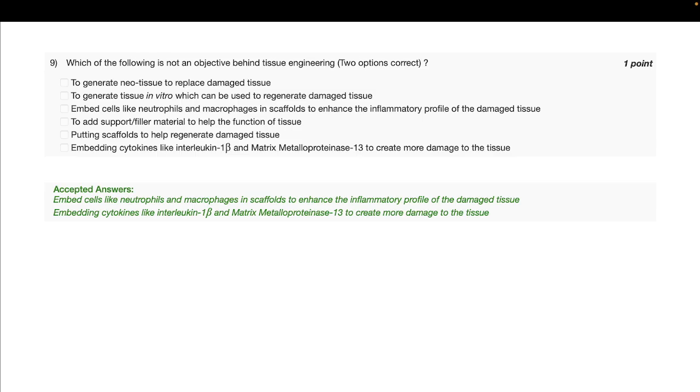profile of the damaged tissue. We don't want to check if there is inflammation. That is not what tissue engineering is used for. Also, we don't want to put in cytokines like interleukin and metalloproteinase to generate more damage to the tissue. That is not the aim of tissue engineering. All tissue engineering is done for is to enhance the function of a damaged part, damaged organ in your body, or to completely replace it.